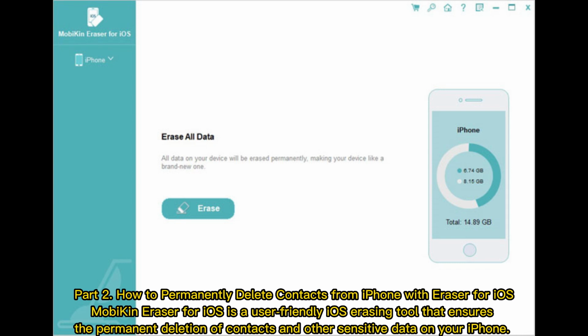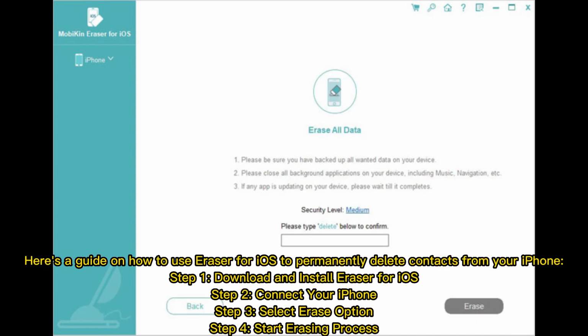Part 2. How to permanently delete contacts from iPhone with Eraser for iOS. MobiKin Eraser for iOS is a user-friendly iOS erasing tool that ensures the permanent deletion of contacts and other sensitive data on your iPhone. Here's a guide on how to use Eraser for iOS to permanently delete contacts from your iPhone. Step 1. Download and install Eraser for iOS.